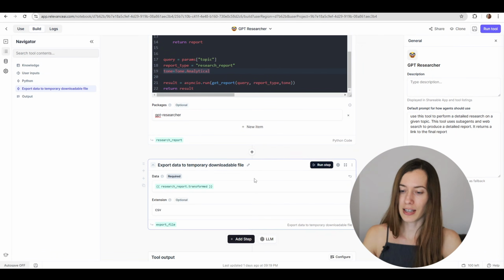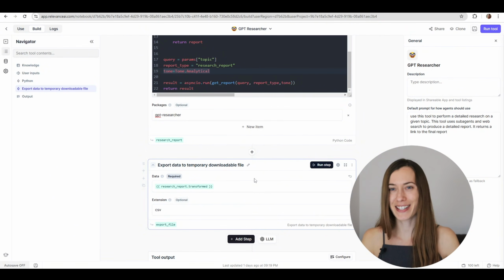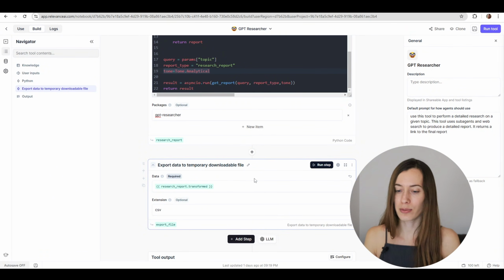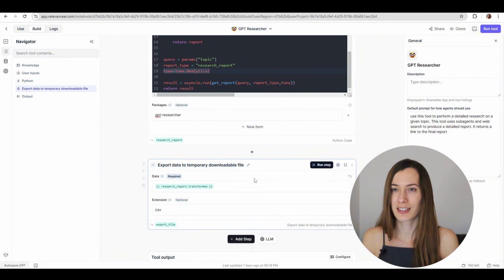And because agents have a hard time understanding long context and we wanted to have the whole research, I save this report to a CSV file and just return a link, and then that link will be used by another agent, and that agent will be able to extract the whole report from the link. I hope it makes sense.